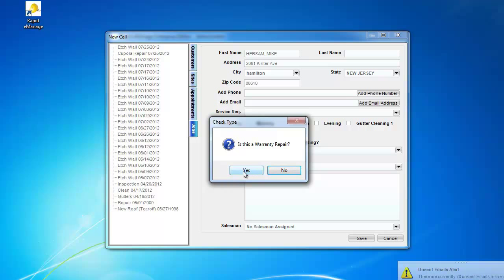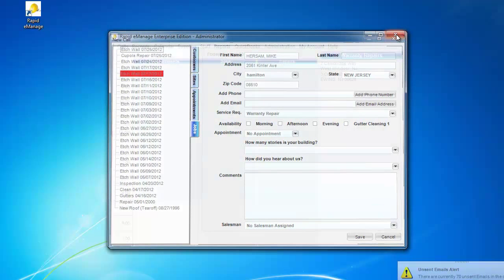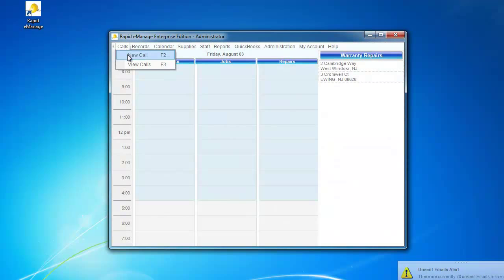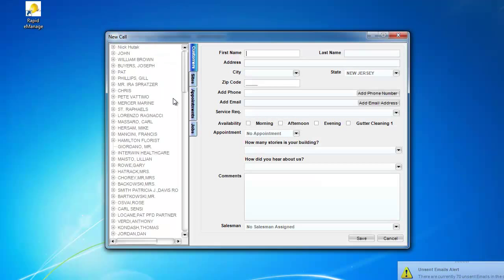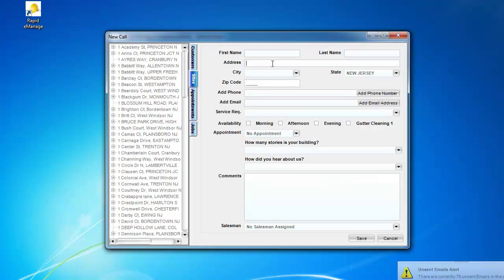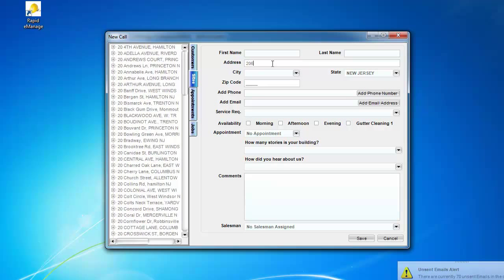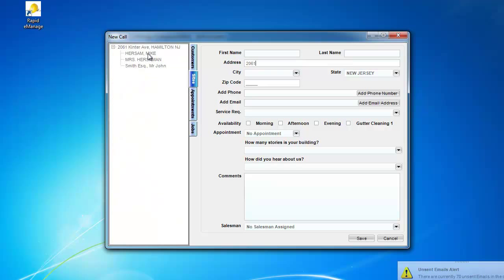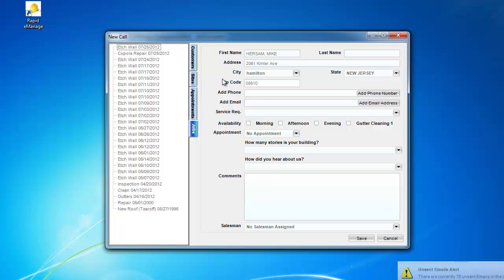I'm going to click yes and close out the page in order to get us back on track, since this part of the demonstration simulates a new call. However, it is important for you to know that Rapid eManage will automatically ask about a warranty repair. So give me a few seconds and I'll get us back to 2061 Kinter. Okay, we're back.